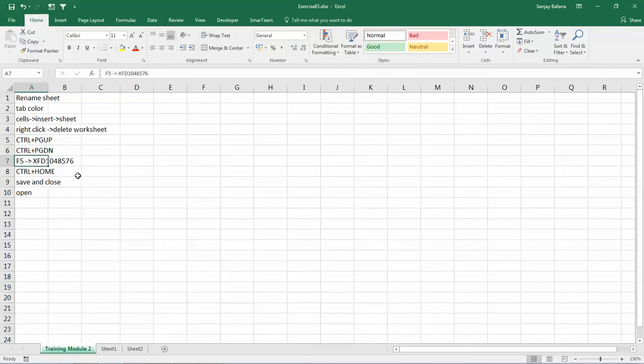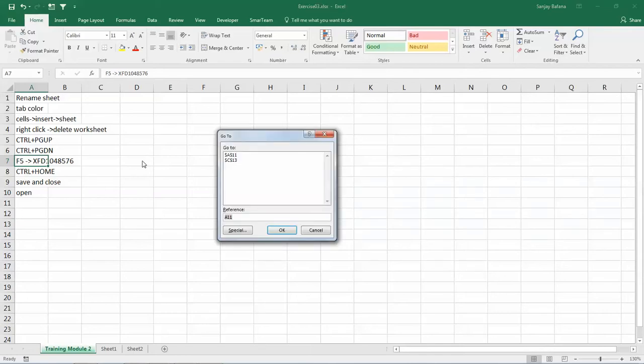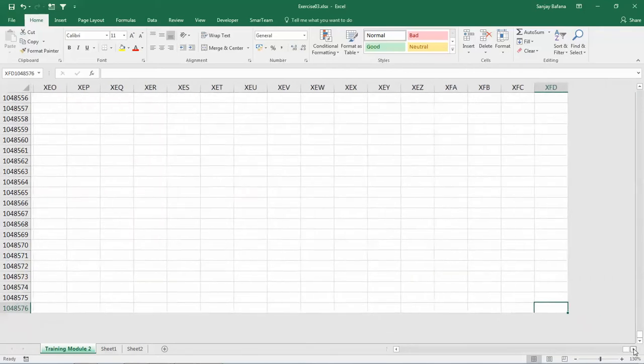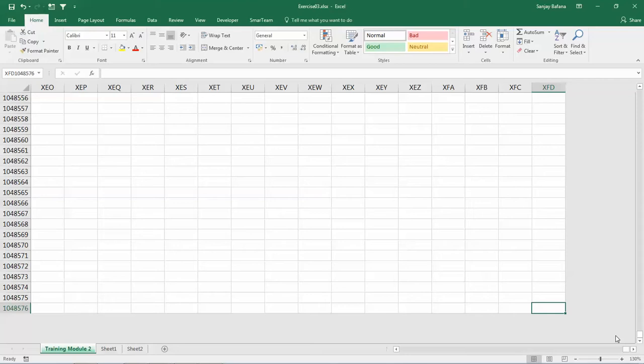So we'll try something now. We will type this reference XFD1048576. So I'll hit the F5 key and type the reference XFD1048576, and it has come to this cell. And if I use the scroll bars, now you can see that this is the very last cell in the Excel spreadsheet.